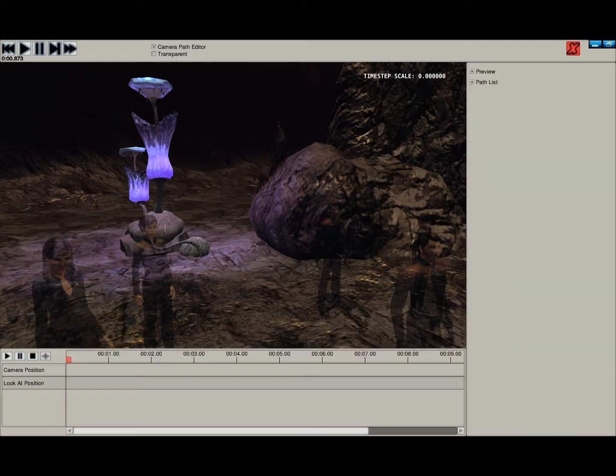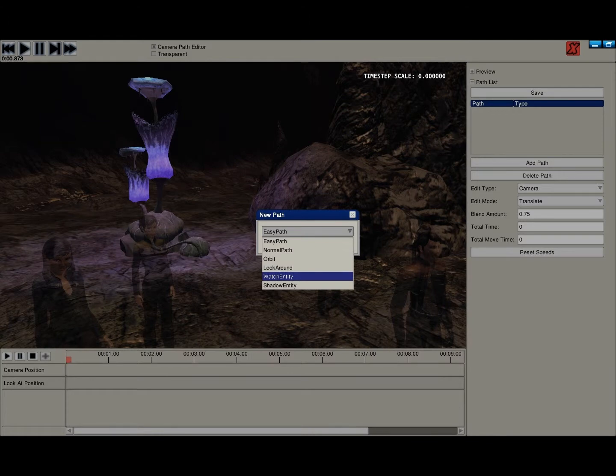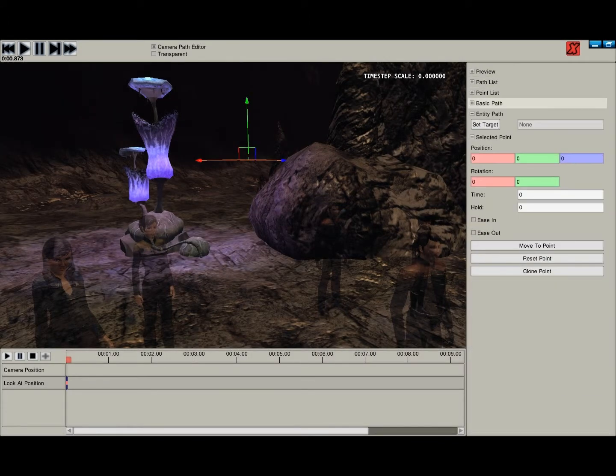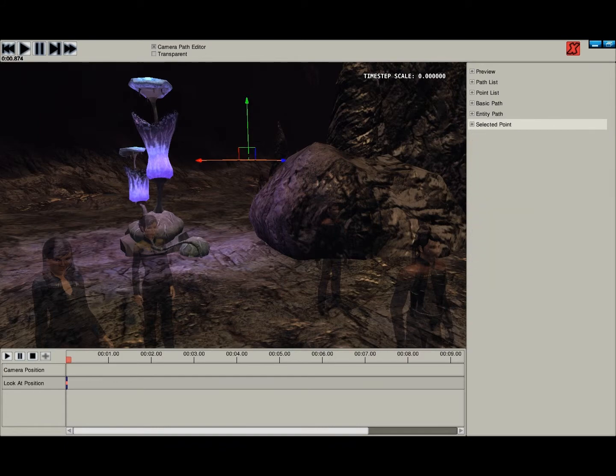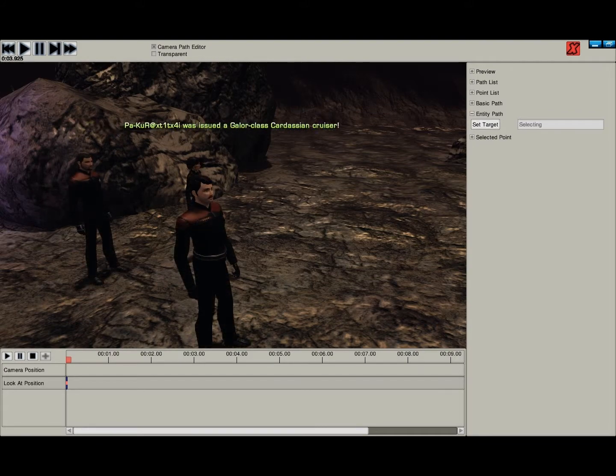So let's get started. Let's add our path. We're going to use Watch Entity first. Now your familiar things come up, and there's also a new thing that comes up, Entity Path. You click on that and you can set a target. What you do is click Set Target, and then you click which one you want it to be.